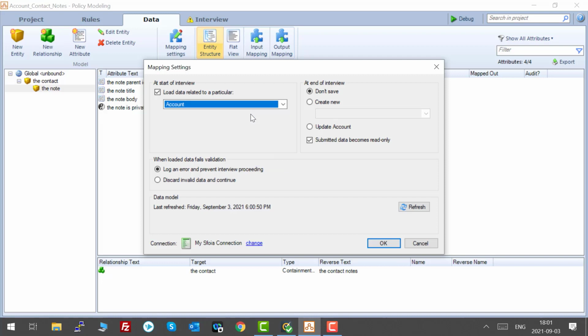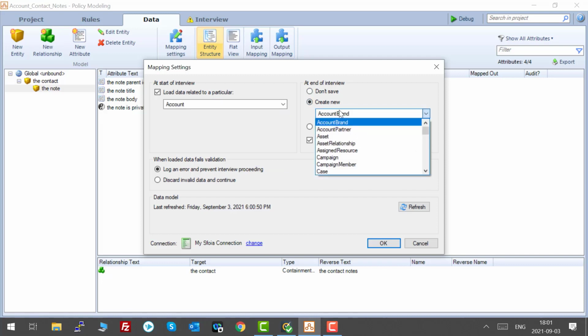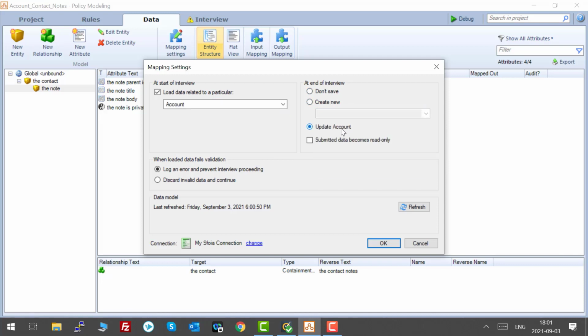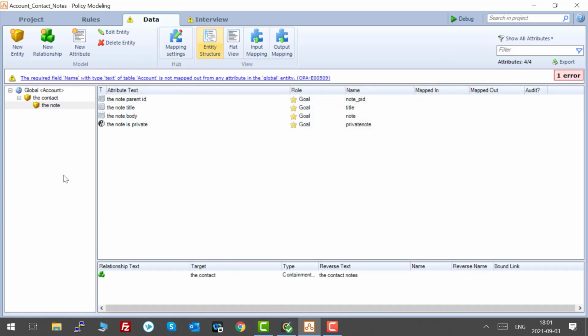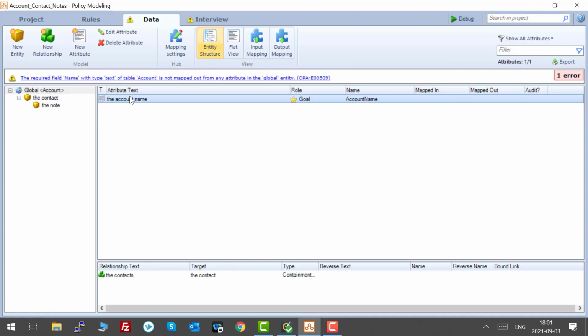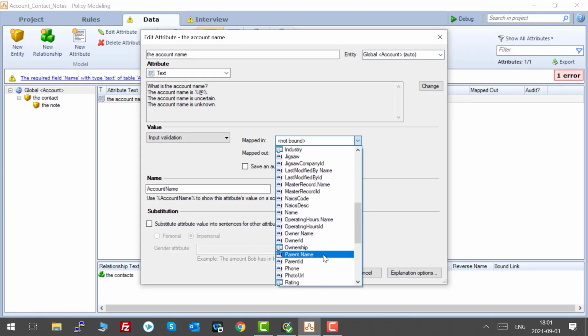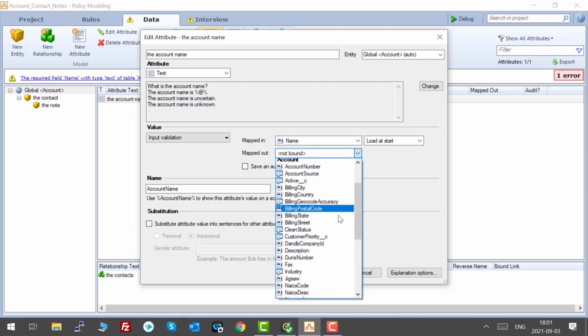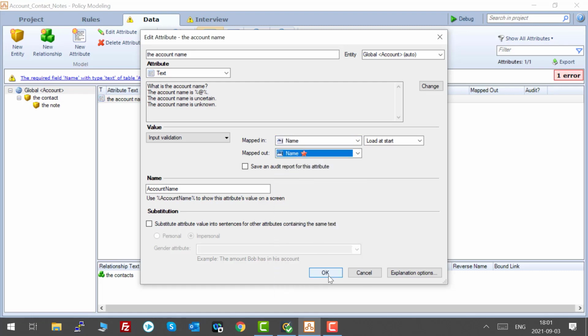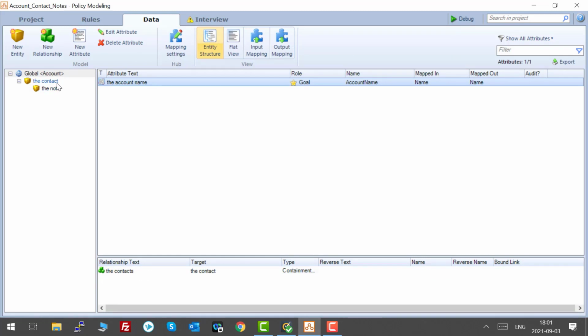I'll choose account as my parent, and I could, of course, choose to then create child records. I'm going to go for the standard update account, so I'll be creating some child records and updating account as well if necessary. All that remains now is for me to do the standard mapping process using Oracle Policy Modeling as I would for any other connection, picking out the fields that are required that are shown with the star.